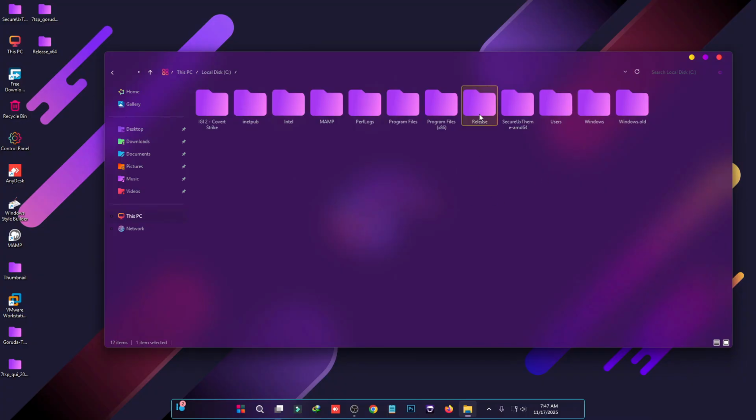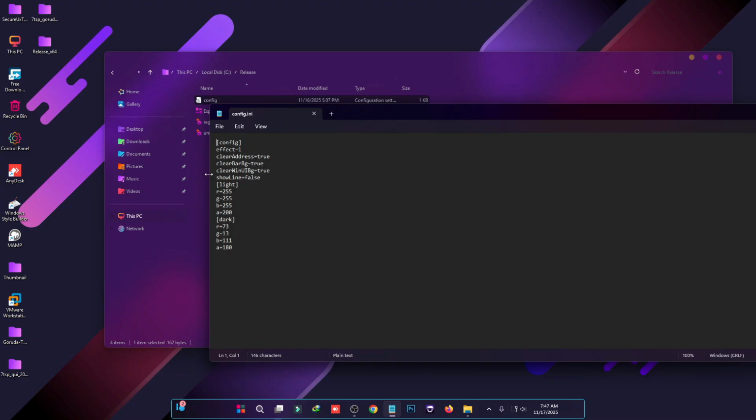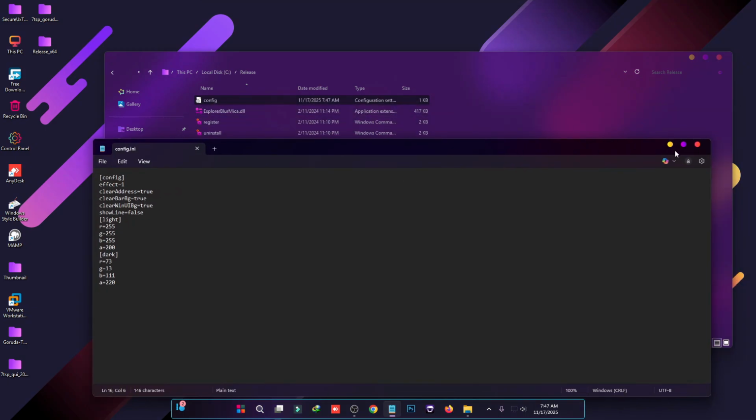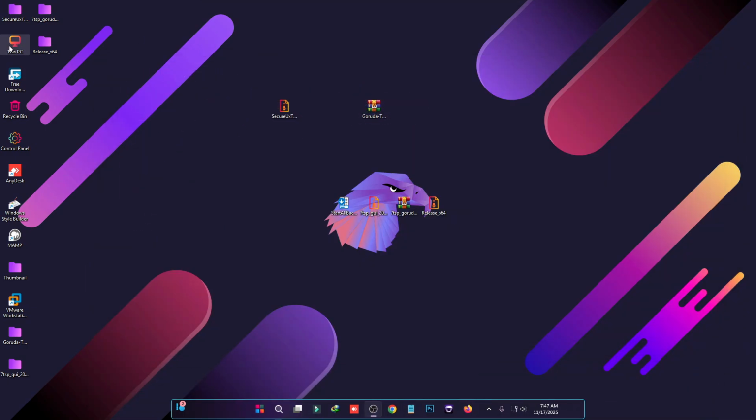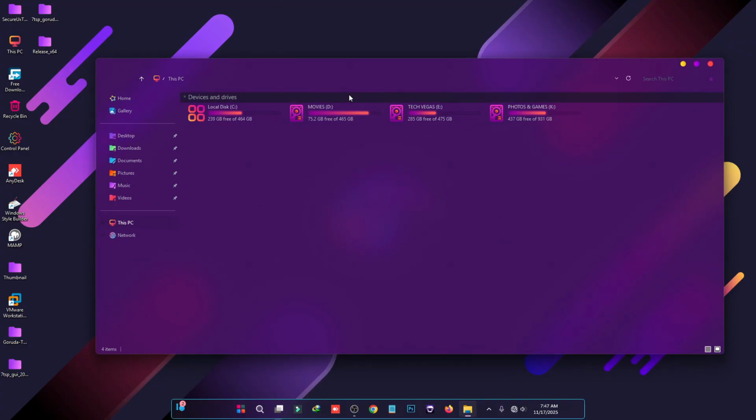If you want to modify it, just go to config and you can make some changes here. I'd like to add some blur. This is how you can change your Windows 11 default Explorer style.